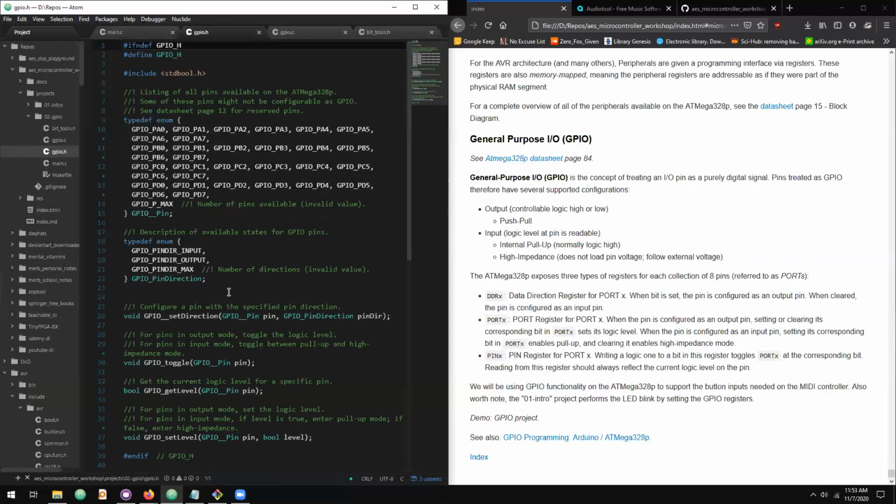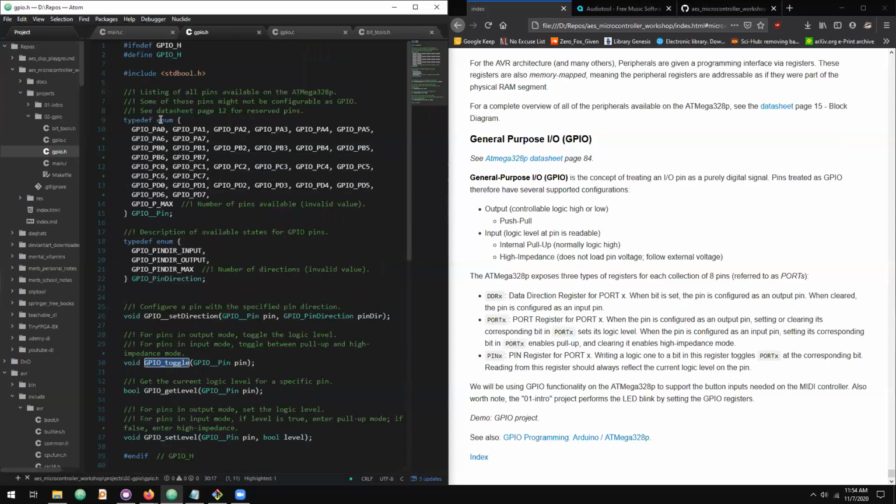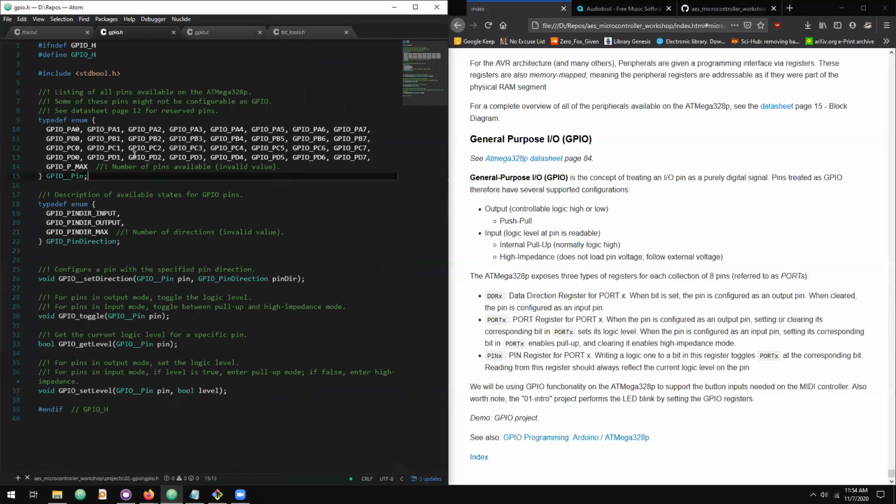So the header I've exposed exposes these functions. There's also a toggle function that's exposed here, which we may use later, but not likely. I typedef an enumeration. So again, an enumeration is just a list of values that are associated. I've listed out each of the pins that are exposed, and the value that's stored in this enumeration should match the underlying index of the pin in hardware.